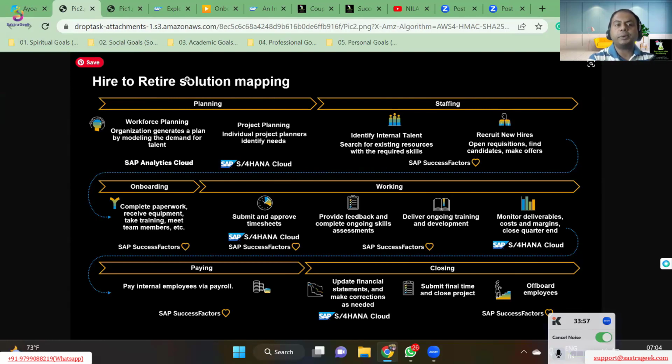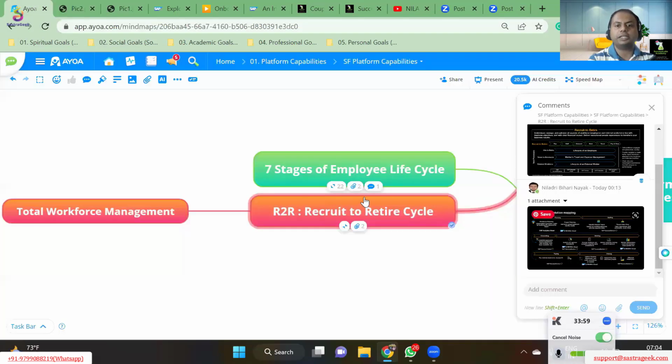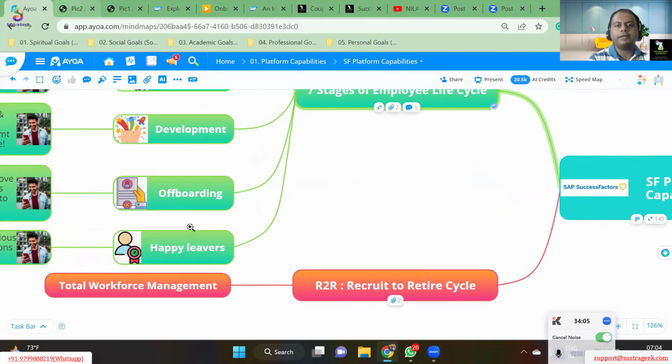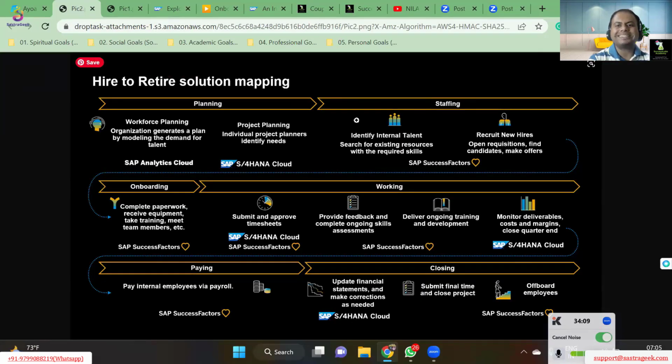So as I said, there were 7 stages for an employee life cycle. Now, from a product point of view, SAP has mapped them into a total of 6 stages here. Okay. The first is planning, second is staffing, then onboarding, then working, then we do have paying and closing. So these are 6 different stages of the entire hire to retire solution.